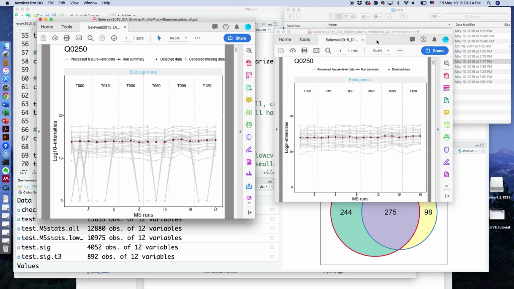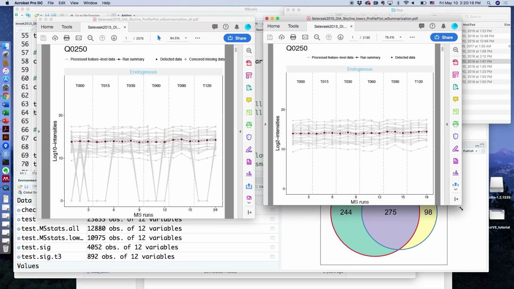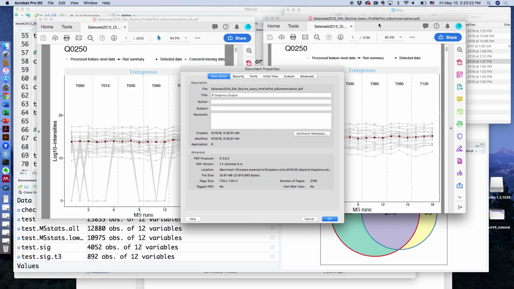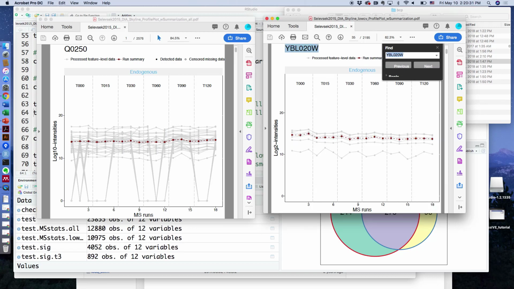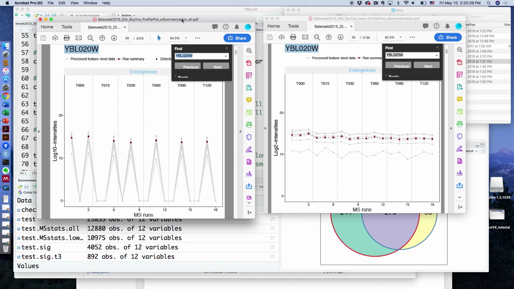And then I will find that specific protein. YBL here. Okay.